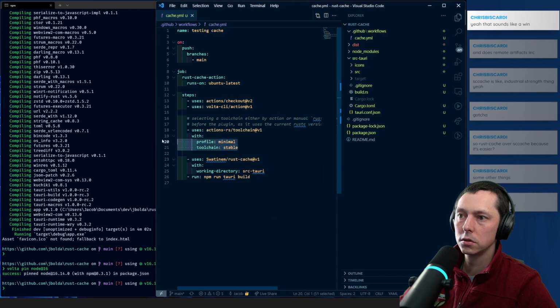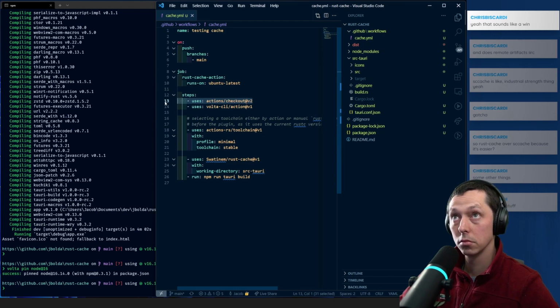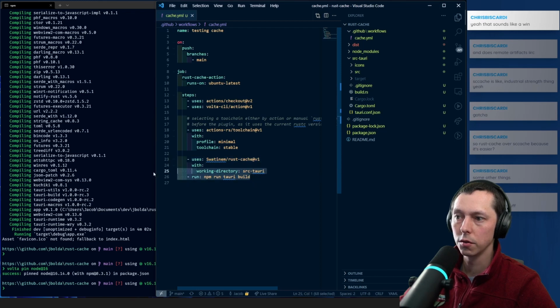So this will give us Rust on a stable toolchain with a minimal profile. I don't know that the minimal profile is going to matter much here. This is going to give us Node 16. This is going to pull our code down in the default project structure, I guess is the best way to say it. This is going to do the cache, and this is going to run a build. This is basically going to no-op the first time.